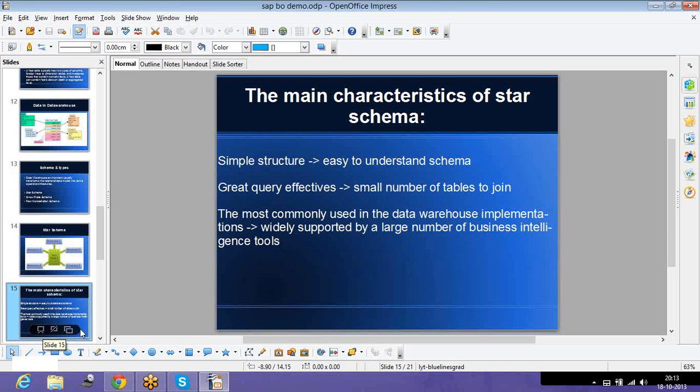It's a simple structure, and the number of tables would be less, the number of joins would be less. Also, this star schema is supported by a large number of business intelligence tools. Whatever tools we are using will mostly support this star schema. So that's why we are going for the star schema.